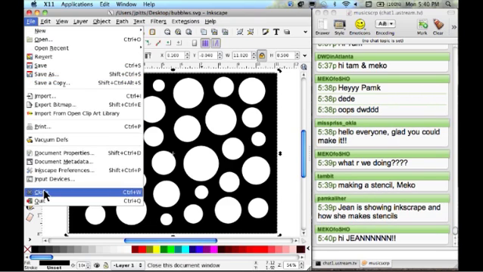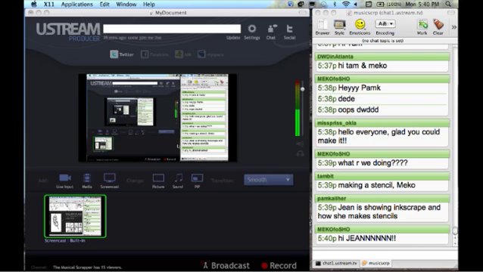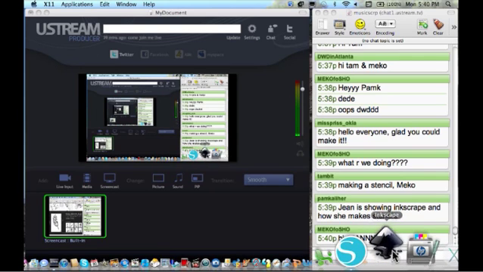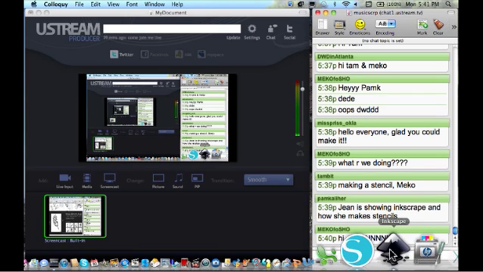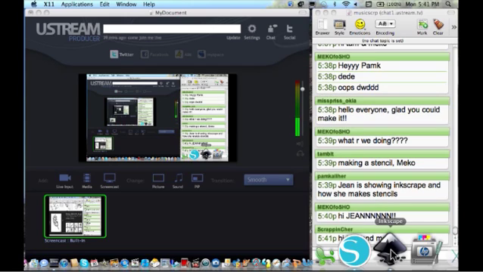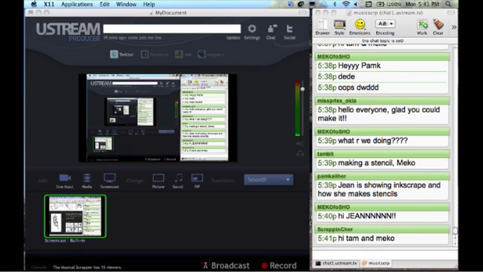Close. Oh, that closed my whole program. Oh, well, silly. Sorry, now I have to open my Inkscape again. Takes a few minutes. It shouldn't take as long since I have my other program already opened.